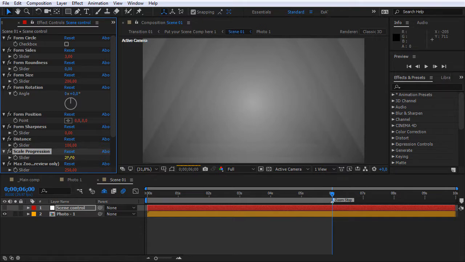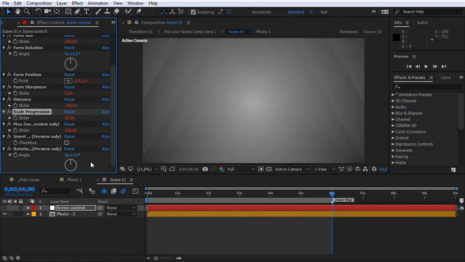The following 3 controllers allow you to see in advance how the scene will look at the end. They control the camera, and their names fully correspond to the functionality.